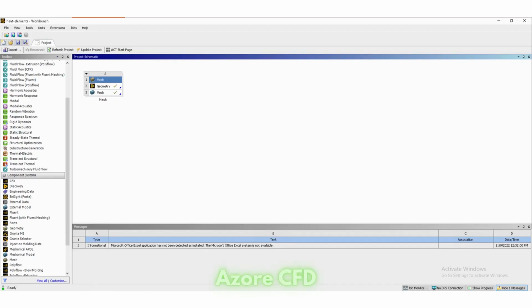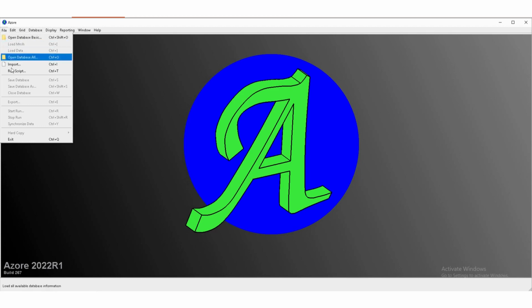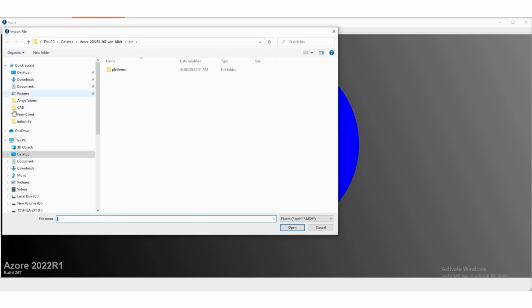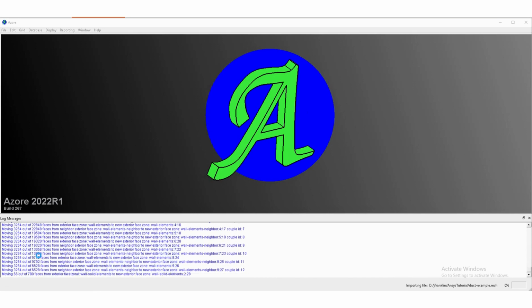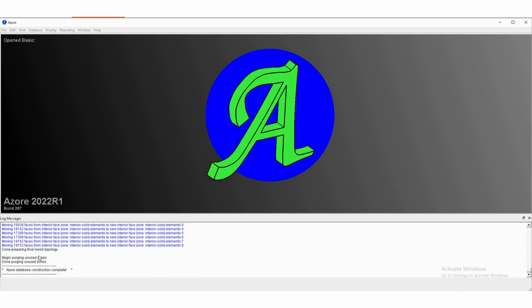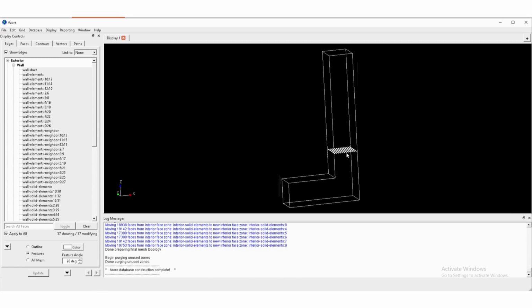We are going to use Azore today. So we'll bring up the Azore application and we will import the mesh that was written out by going File, Import, and we put it in the ANSYS tutorial and we called it duct example. So we say open. Basically this is being read in and converted to the form that can be used for the CFD simulation. You can see it's writing out various things that the conversion process does. The conversion process is complete and we can rotate it around and look at it.